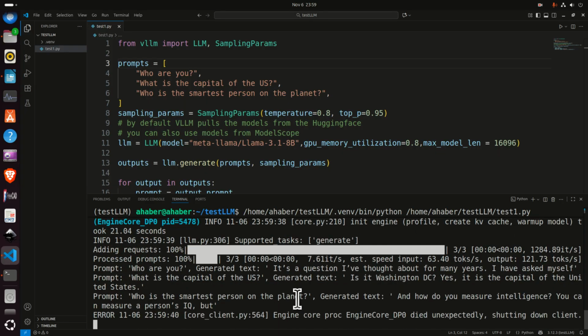And over here you can see the inference process, and here is the answer. Who are you? A generated answer: it's a question I've been thinking about for many years. I've asked myself. What is the capital of the US? You can see the response is correct. And you can see another smart answer. Who is the smartest person on the planet? And how do you measure intelligence? You can measure a person's IQ, but here the response is being truncated. You can get the full response by playing with the model parameters.